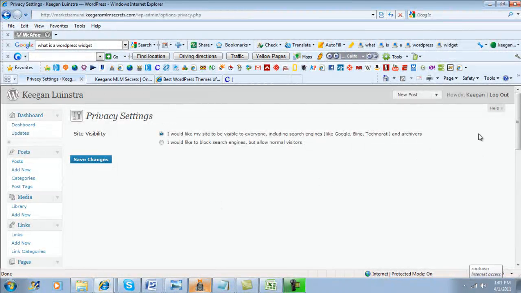Okay, this is where your privacy settings are. I like my site to be visible to everyone, including search engines. Most people want that. If you do want your settings a little bit more private, you can say you'd like to block the search engines but allow normal visitors. As internet marketers, you'd definitely want this, but hey, perhaps you want your site to be developed first before the search engines get there. You want to have a certain amount of posts, or you're not quite ready for the world to see your blog yet. You can select this option.